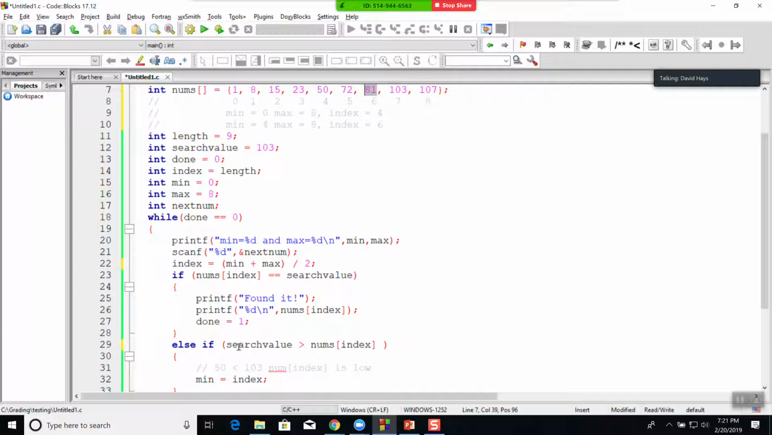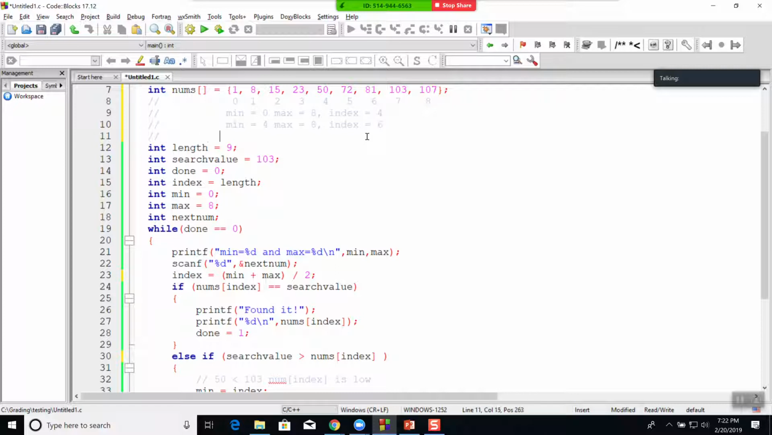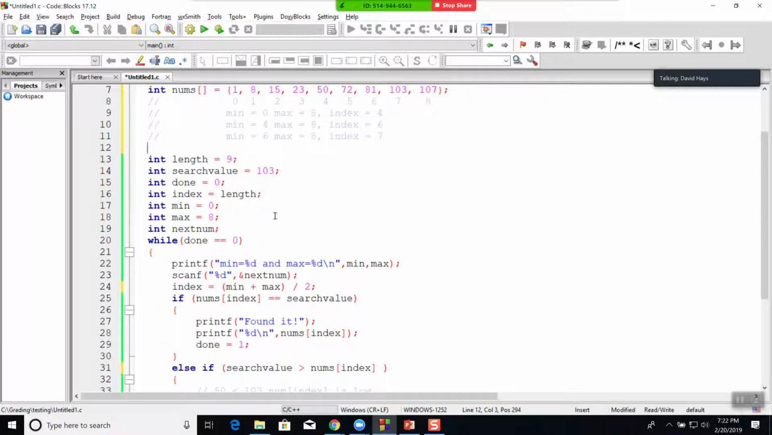And I'm going through, it's not equal. And my search value, which is 103, is greater than 81, which means that this is true. So I have to reset my min. What's my min? 4 plus 8 is 12, divided by 2 is 6, so my min would now be 6. My max would be 8. 6 plus 8 is 14, divided by 2 gives me 7. So the next time through, I'm checking it against the 7th entry, which is 103, which matches.